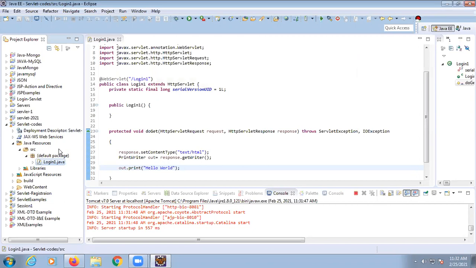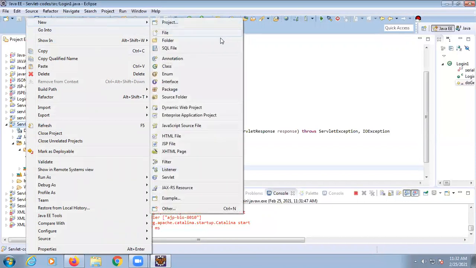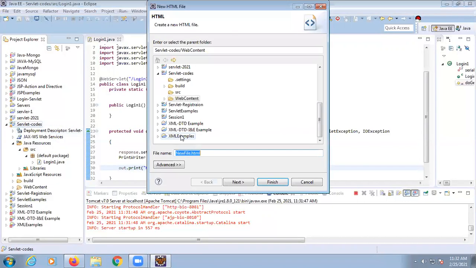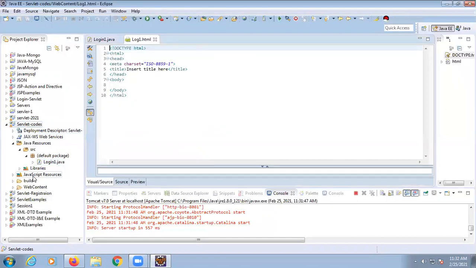Now if you want to make some change in this code, like if you want to create an HTML file, and whatever data you are putting in your HTML file, you want to read it in your servlet. So very simple, go to your project name, right click again, click on New and click on HTML file, and give the name of the file that you want to give. Like suppose here I am giving a file name like log1.html. Click on Next and then click on Finish. So that new file is created here.